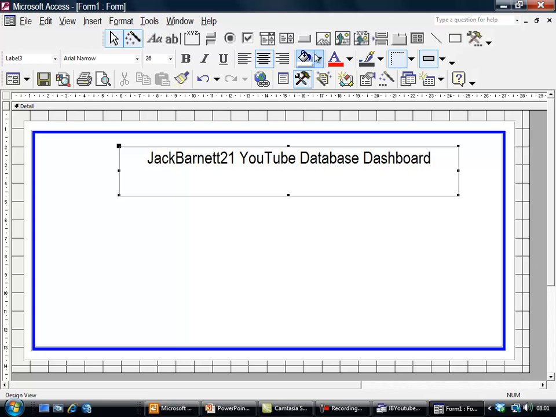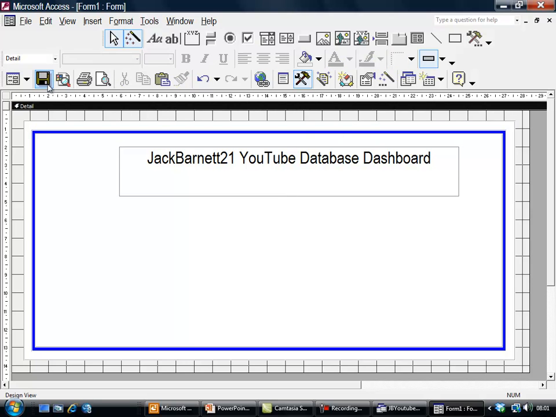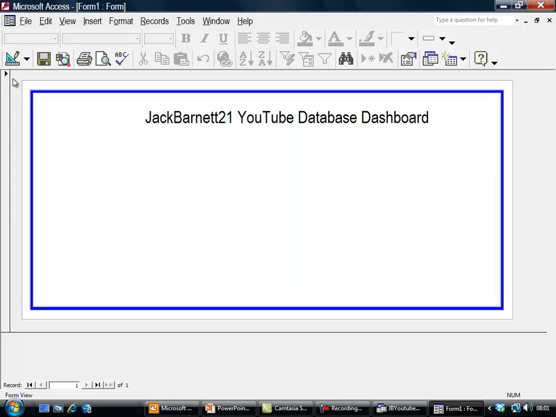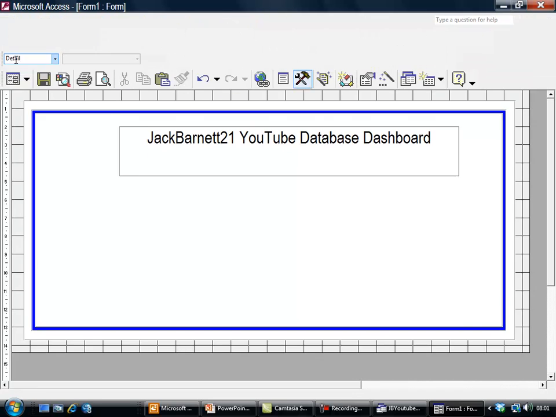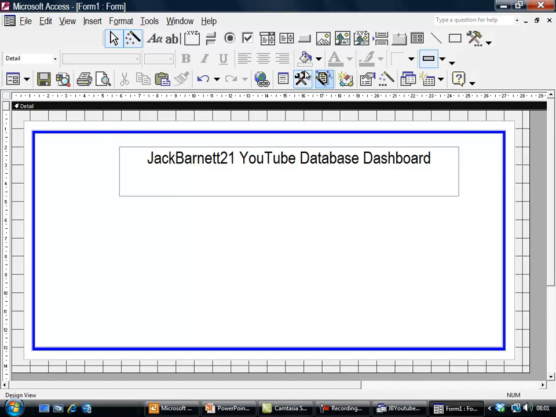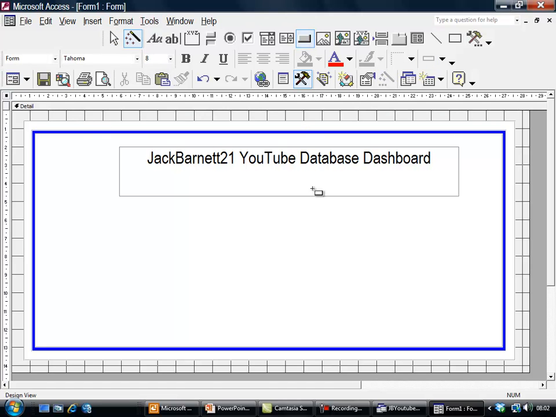I'd actually like this box to be transparent and the lines to be transparent. So if I view it by pressing the View button, that's what this will look like. So my dashboard will look like that. Okay, back into Design. I'll go along to the button.